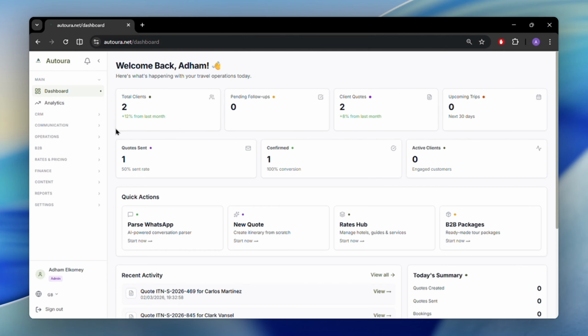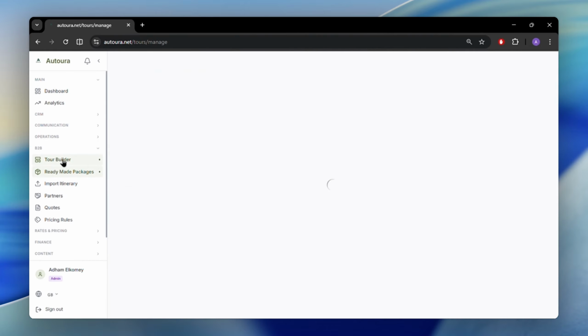Now, regarding the B2B module, we're going to move this module a little higher in the order later, but that won't change any of its functionality. Inside the B2B section, the first key area is the tour builder. This is where you can build tours that you sell through agents or B2B partners.